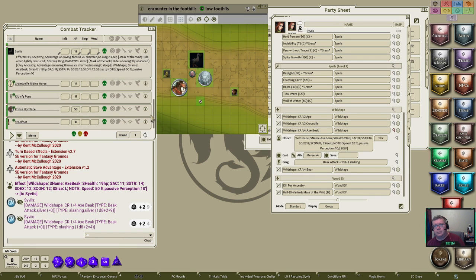Anyway, I got a little sidetracked there. So Civis, that's what a wild shape looks like. Notice her hit points are 19. If she takes, so let's say, Rundren, who's a wolf.